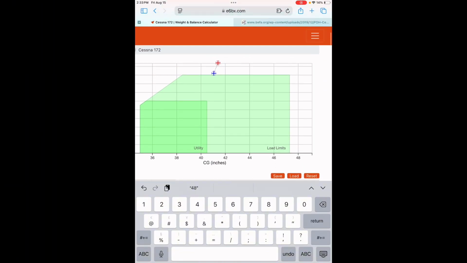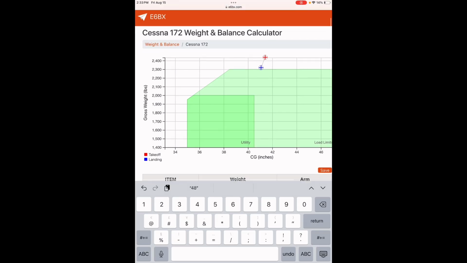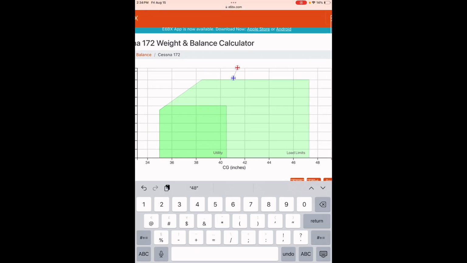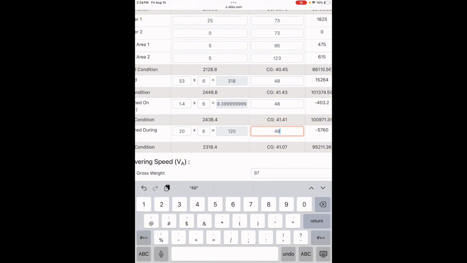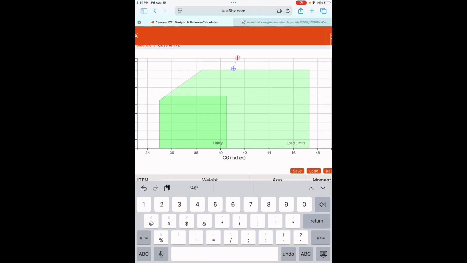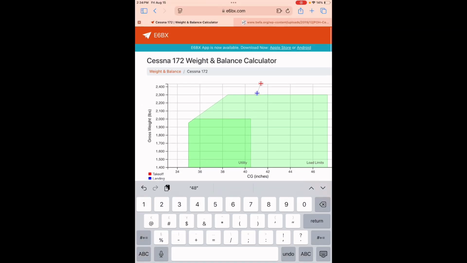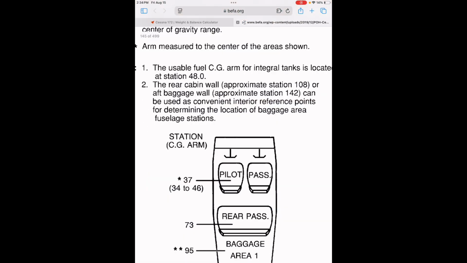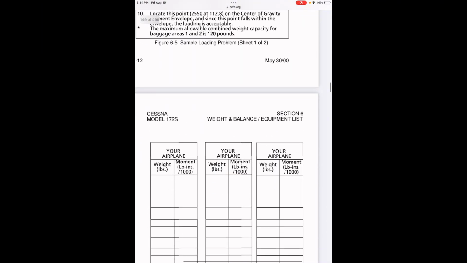Now, I've never used this one before, so I want to make sure that this is correct. This is not the envelope that is used for our aircraft, so we're going to have to jump into the pilot information manual to make sure that we are within the CG envelope, not too forward, not too aft, and also within those weight limitations. So let's jump into Chapter 6 and scroll down here. This could be a sample problem.